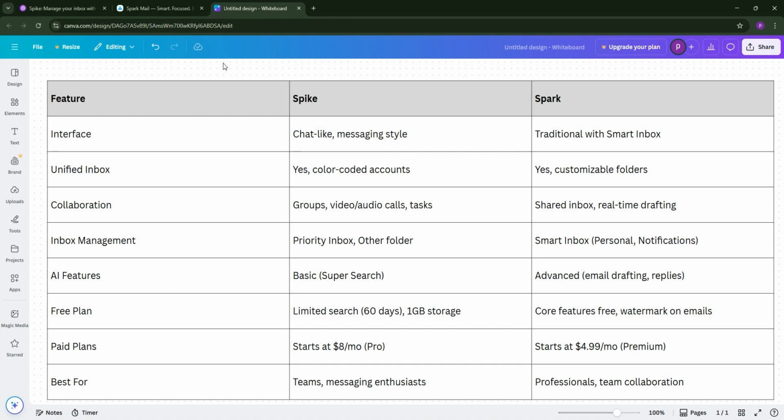So, how do they stack up? Let's check the comparison chart. Spike's chat-like vibe and collaboration tools make it great for teams who love a messaging app feel. Spark's smart inbox and AI features are better for professionals managing heavy email loads with a traditional setup. If you're all about simplicity in chat, go Spike. For robust organization and team workflows, Spark's your pick.